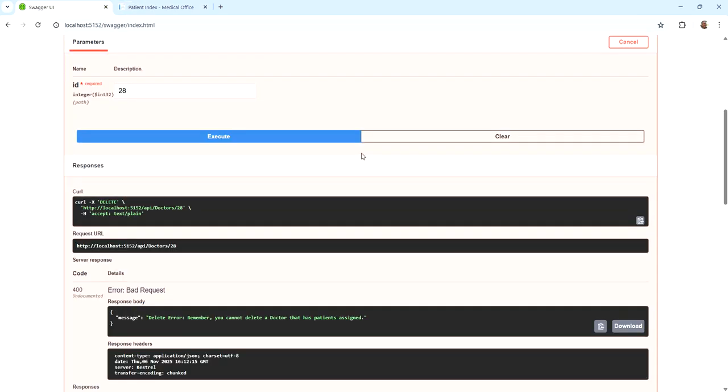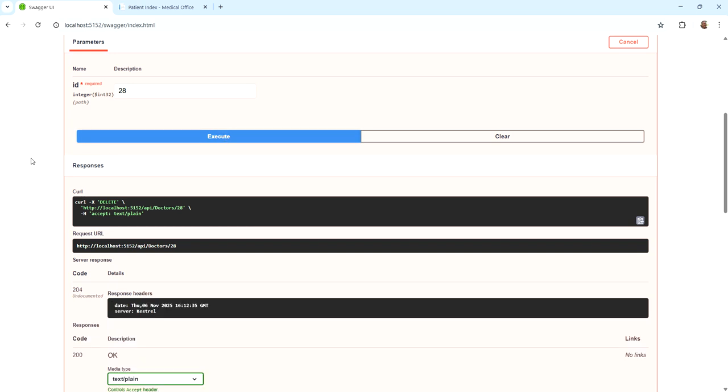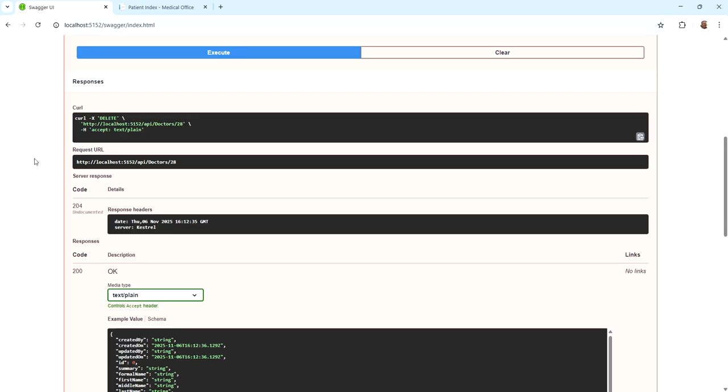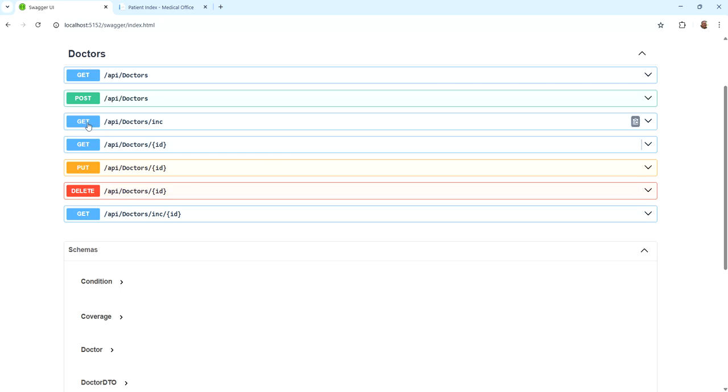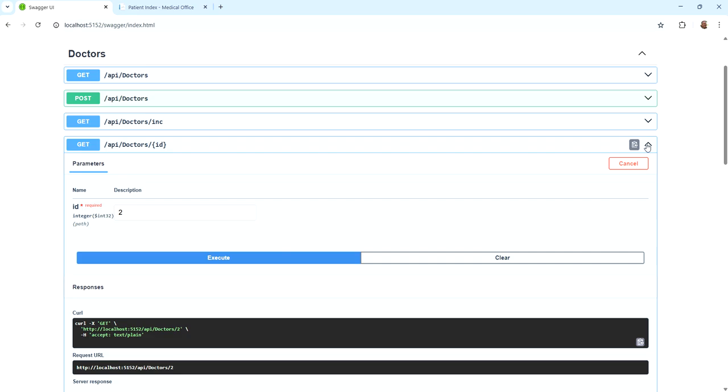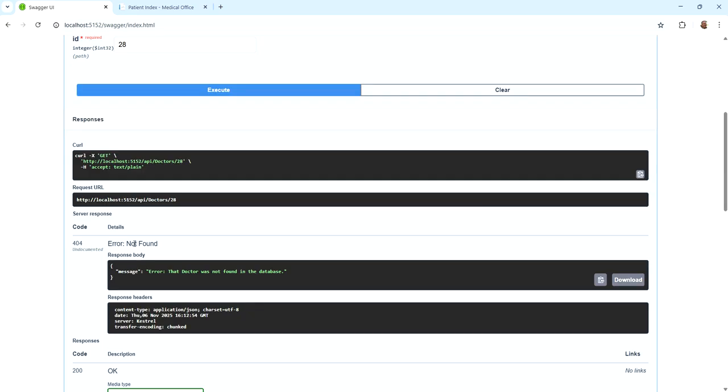Coming over here, I can try my execute again. And there we go. All right. So I got a 404 and we successfully deleted that doctor. So if I go back one last time, let's go and get the doctor. Whether I include or not doesn't matter. And there we go, not found. That doctor was not found in the database.